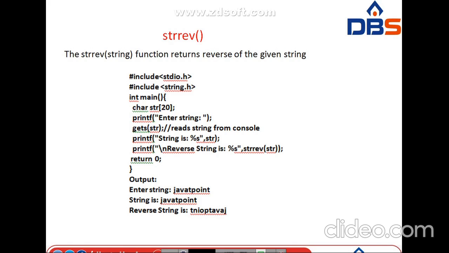Again into main, so main is the program. Then I am going to declare one string, that is char str of 20. Here I am going to enter the string from the keyboard, that is printf enter a string. Here I am going to read this string. In order to read, we are going to use a method called gets. For gets we need not use any format specifier. What is the syntax? gets of variable name. Here the variable name is str. So we are going to read this from the console. gets str.